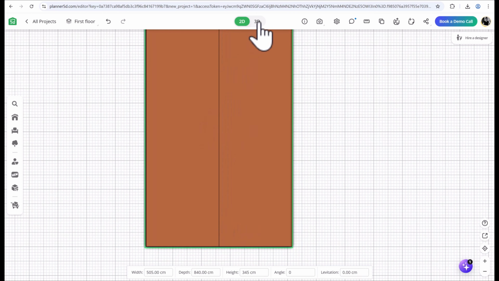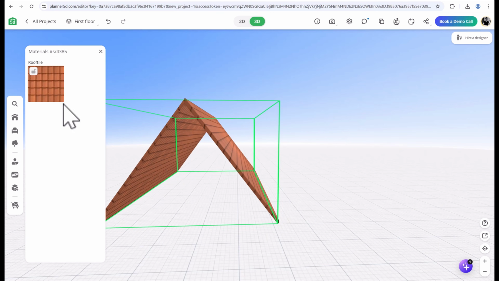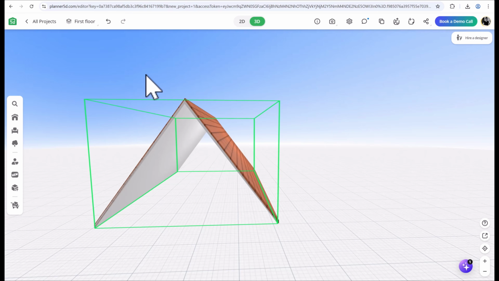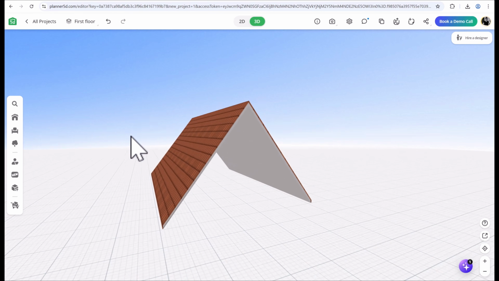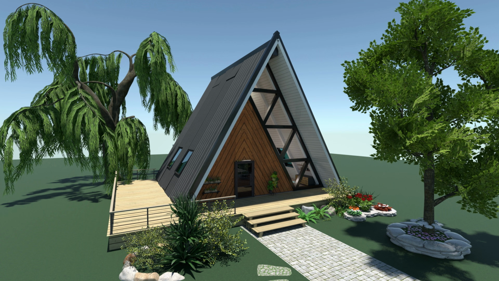The A-frame roof is bold and instantly recognizable, with steep slopes that extend all the way down. It's often used in cabins or vacation homes, creating a cozy, dramatic interior.